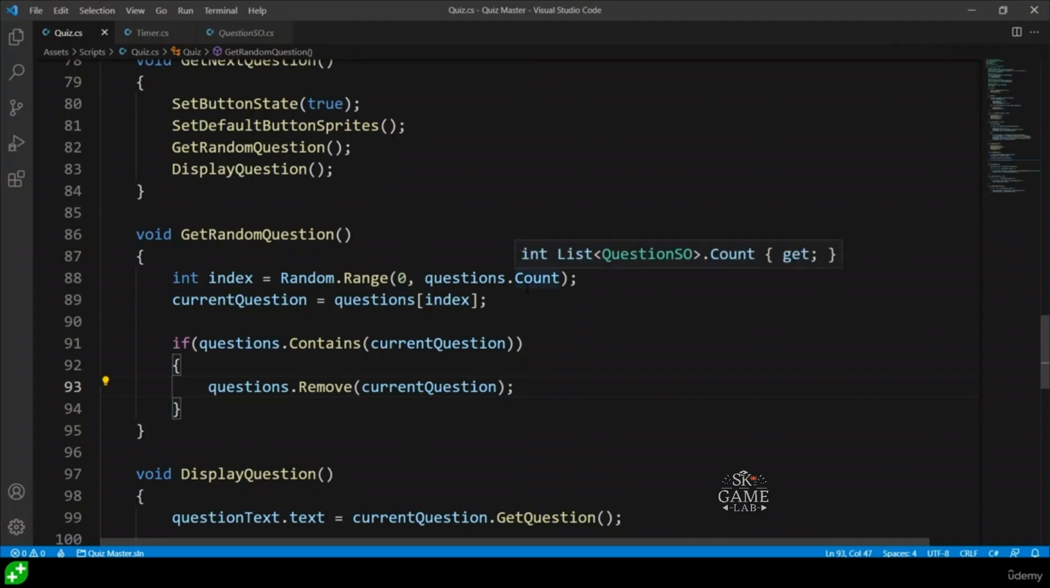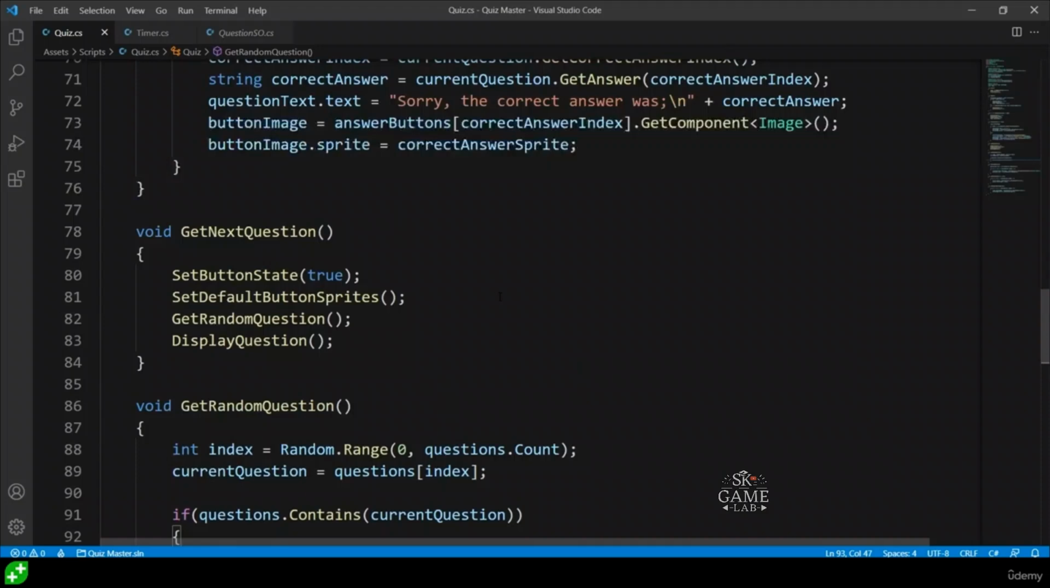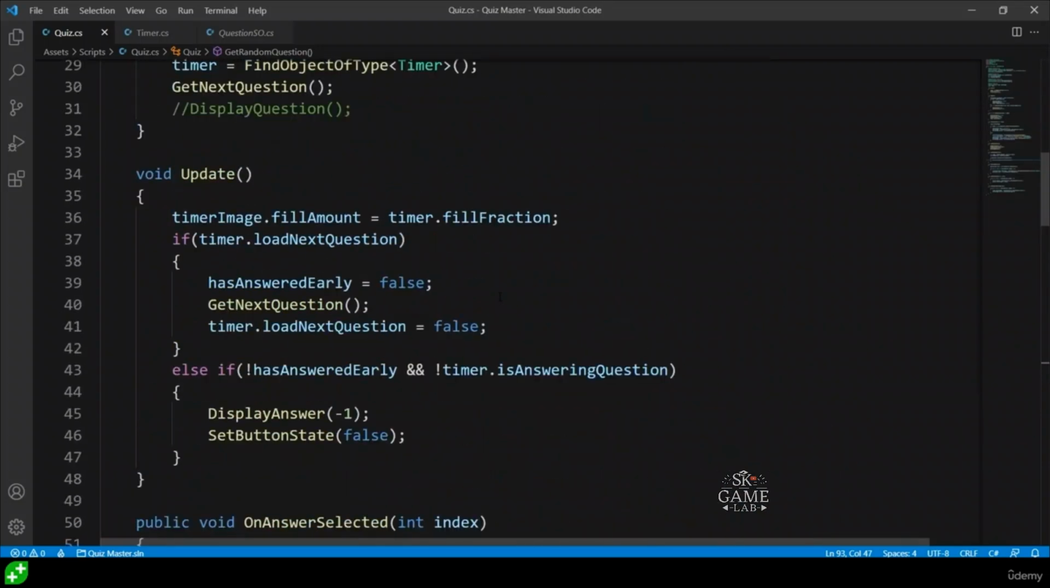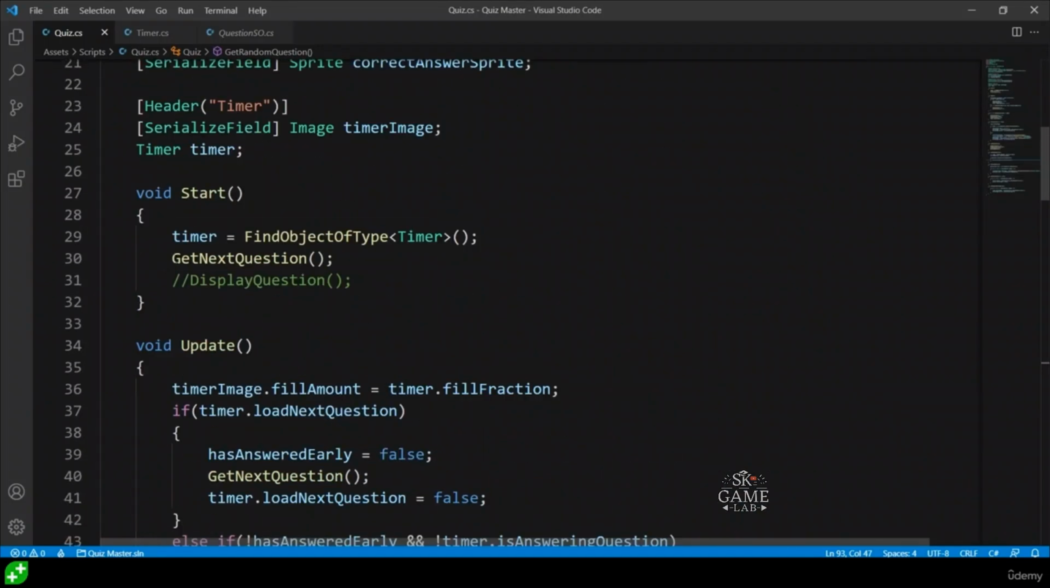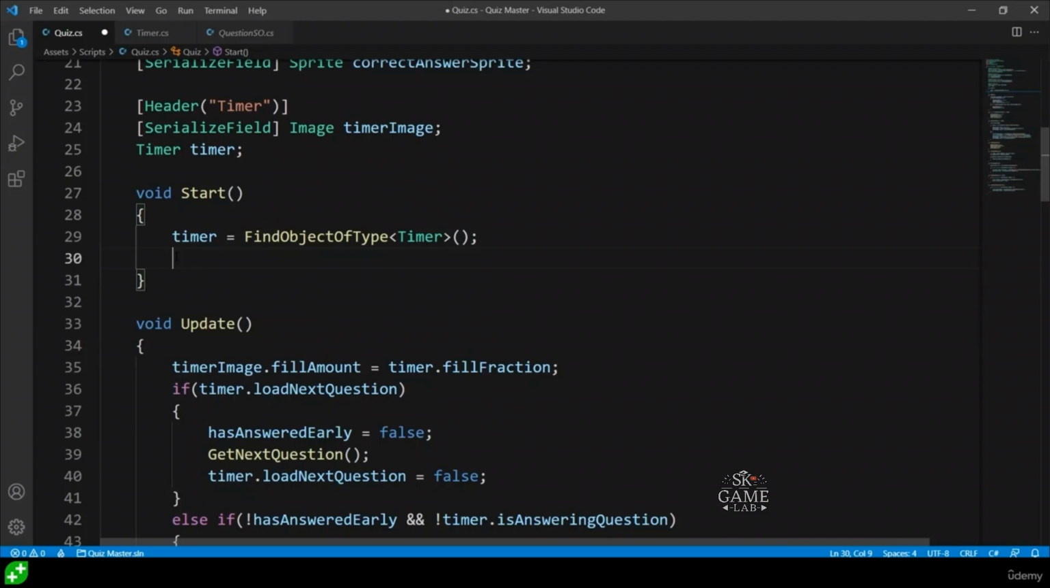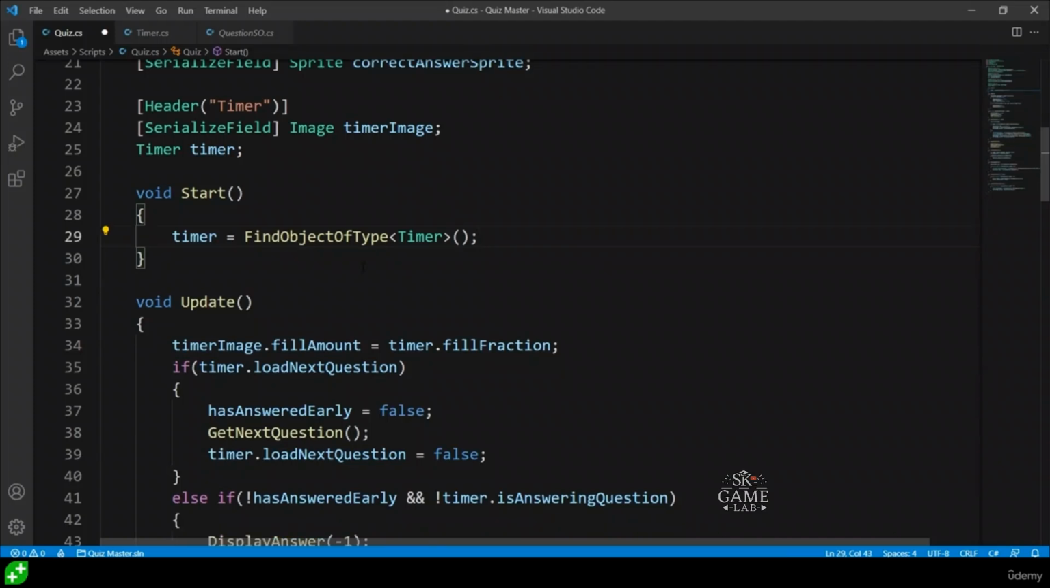And the first bug of removing 2 questions at once is incredibly simple to fix, because if we head up to our start method, we're currently getting the next question in start, and we don't actually want to be doing that anymore. So let's delete that line and also our commented outline as well. And that should fix the problem with 2 questions being selected on the first run through.